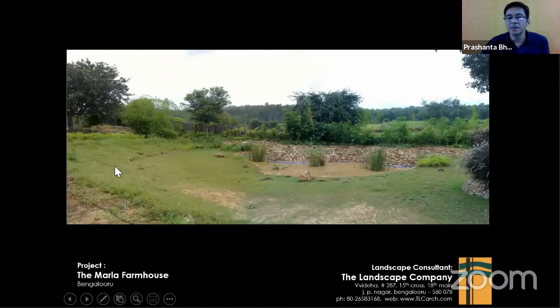So the water might expand and come up to the edge in the wettest season. And then when the water contracts in the summertime, this is how much water there will be there.